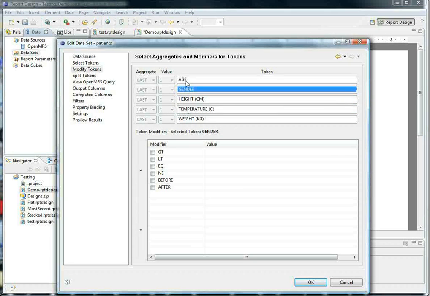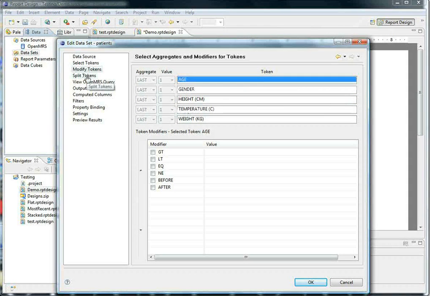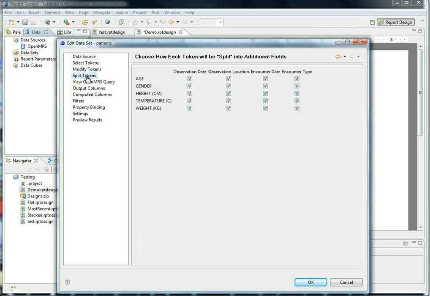Okay, so now I'm going to show you the split tokens. Now, split tokens, as you recalled from looking at the output columns, we had other columns associated with the values besides just the value. For instance, in this case we're supporting observation date, observation location, encounter date, and encounter type. I'm not interested in any of these for age and gender because I don't really care when that was observed and how it was observed. So I can uncheck those, but I still am interested in all the information for height, temperature, and weight. So I'm going to leave all those checkboxes checked.